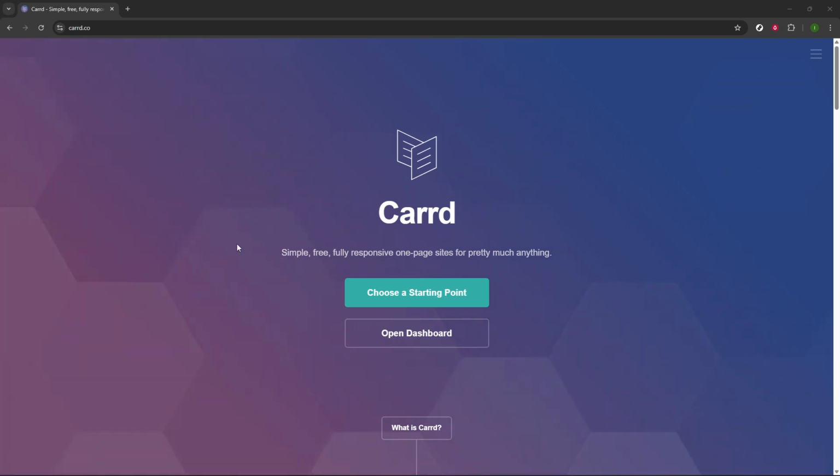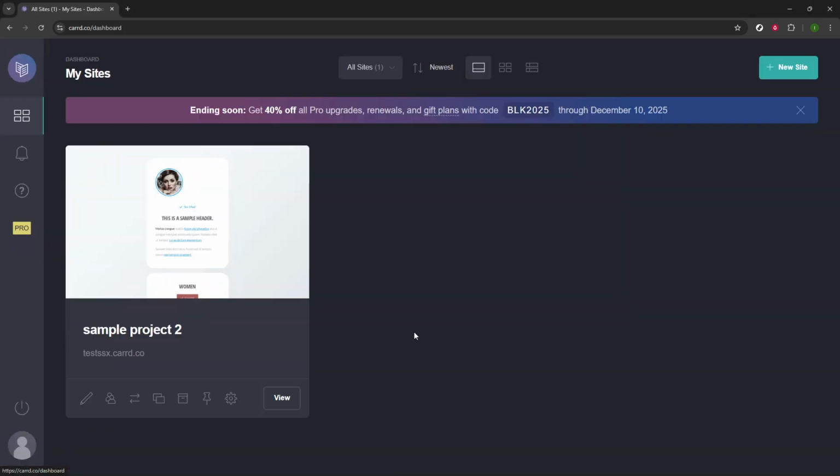First, head to the Card website in your browser. From the home page, open your dashboard. If you're already signed in, you'll land right on your list of sites. If not, simply sign in and you'll be taken there automatically. From the dashboard, select the project you want to edit.